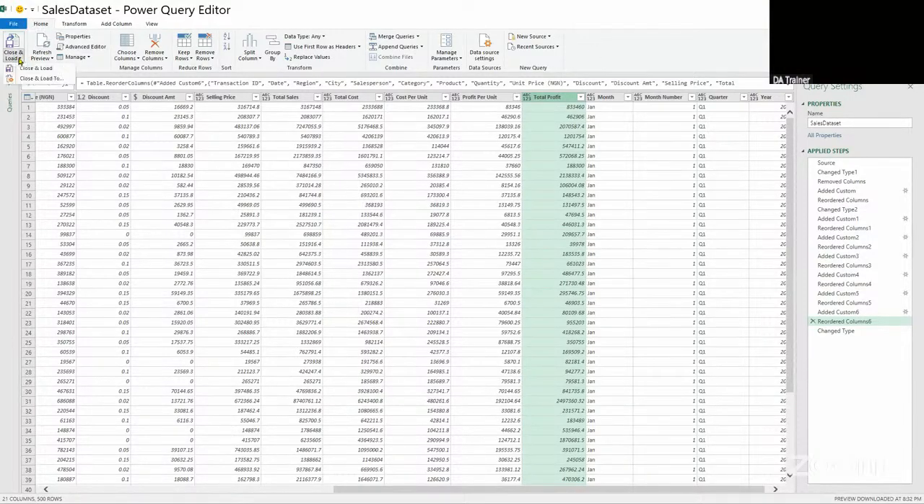Let's just close. Here, there's what we call close and load, and then we also have close and load to. But for now, let's load it into our table. Close and load, the first one, means that you want to close it and load it to a worksheet, a spreadsheet, just like our table that we had earlier.